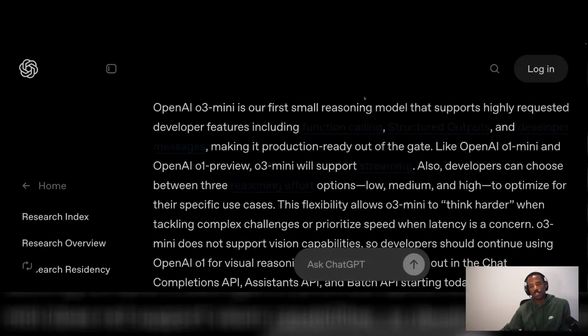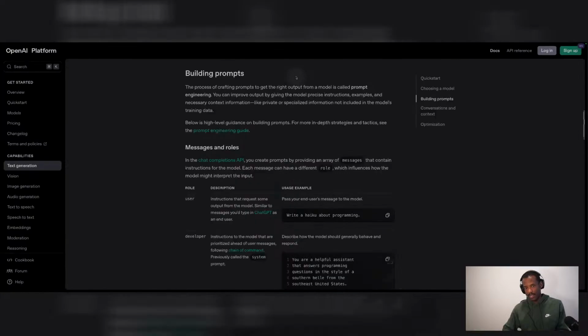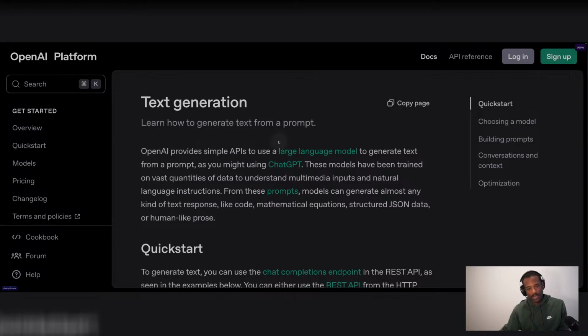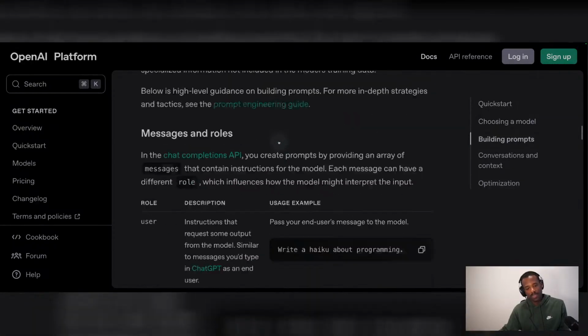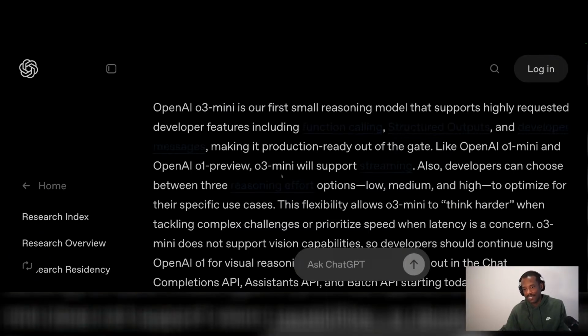OpenAI O3 Mini is our first small reasoning model that supports highly requested developer features, including function calling, structured outputs, and developer messages. What is developer messages? All I wanted to know was developer messages.